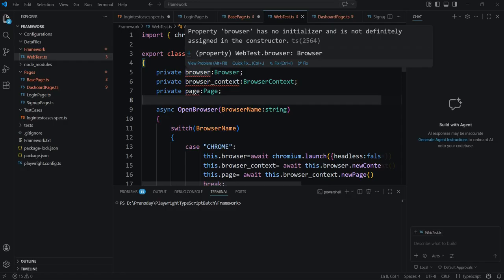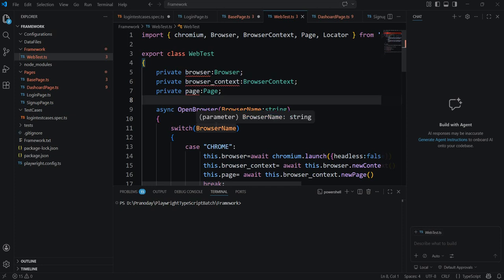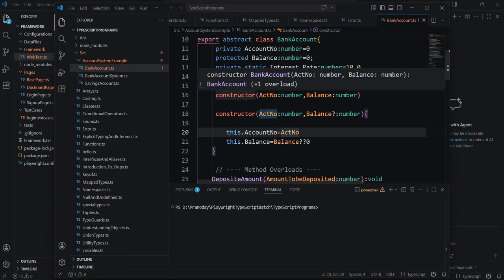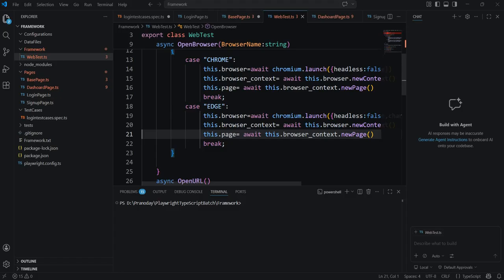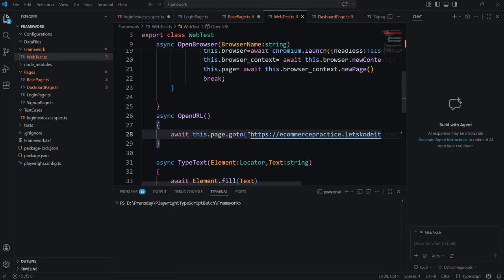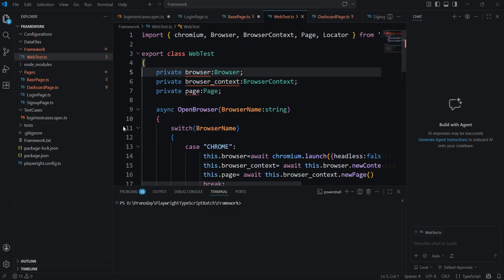Okay, and why it is saying this is because we don't have any constructor here for this particular class. That is the reason why we are getting these errors, but that's fine. We will see how this can be fixed later, right? So this is how this function will look like. Then we have the open URL, and then we have the type text and click element. This is all implemented in the web test.